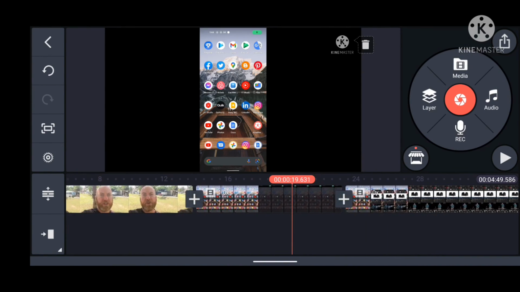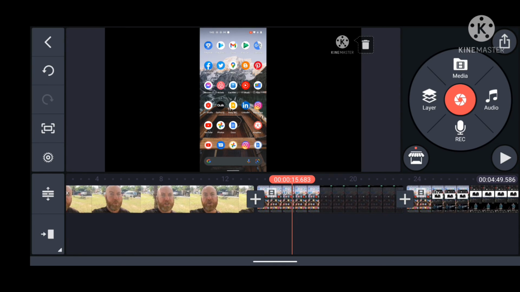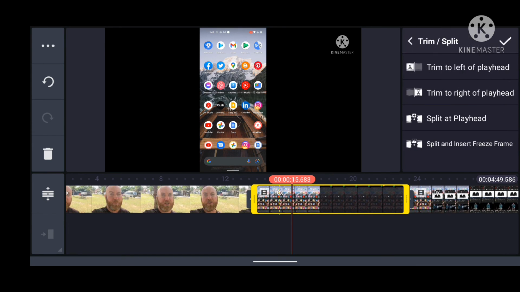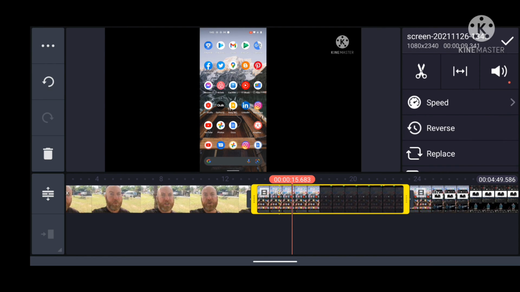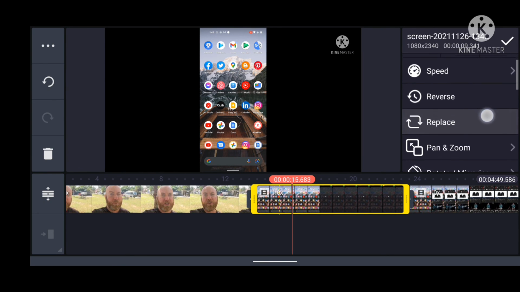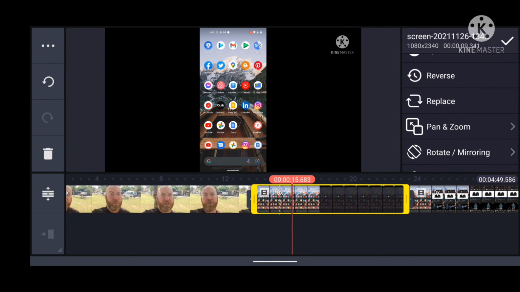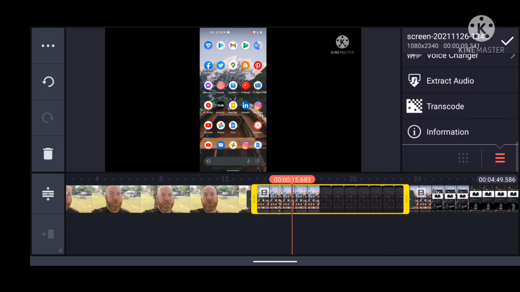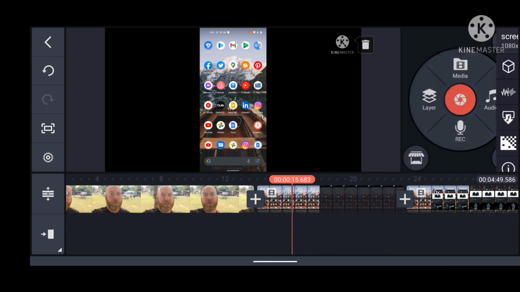Each one of these can be edited individually by tapping on it. Tap on it and it'll pull up this menu right here, which can make all kinds of adjustments. You can cut, which will give you different trim options, adjust the volume, change the speed, reverse it, replace it, pan and zoom, rotate, mirroring. All these other options are really something that you need to explore on your own as you need to.